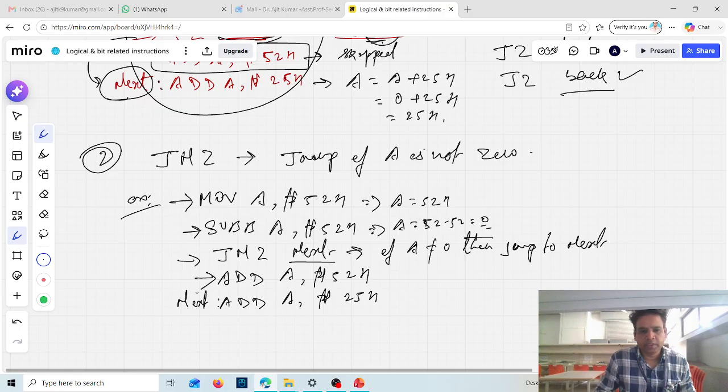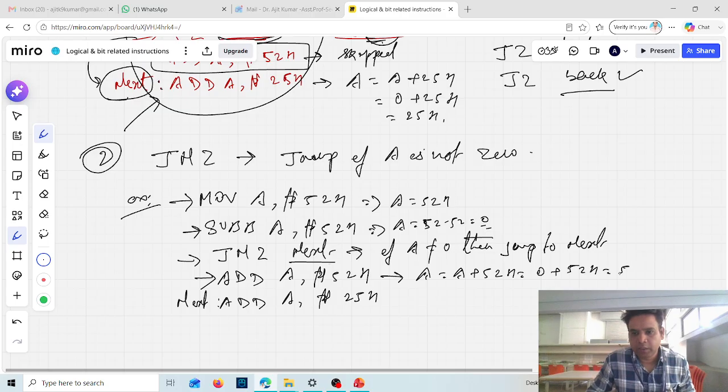In that case, the next instruction will be this one. This instruction was previously skipped, but here it is not going to be skipped. Here this instruction will be executed, so the value of A will be A plus 52H. The previous value of A was 0, so 0 will be added with 52H, and the current value of A will become 52H. Then the next instruction will be executed. Obviously it is going to follow the sequence if the condition is not true. If the condition is true, then the sequence will not be followed and some kind of branching will take place. Here there is no branching, and the same sequence is followed.